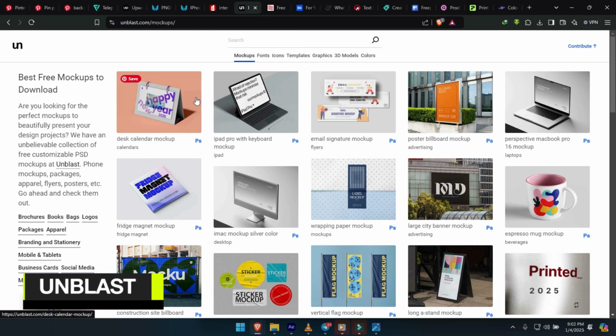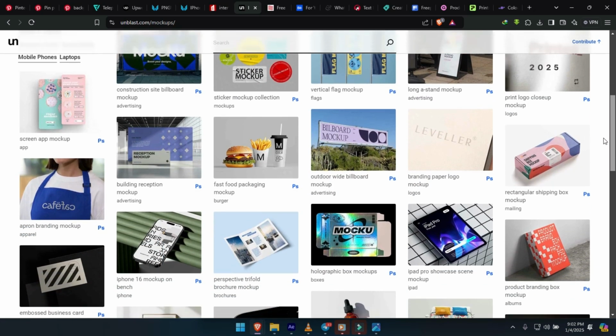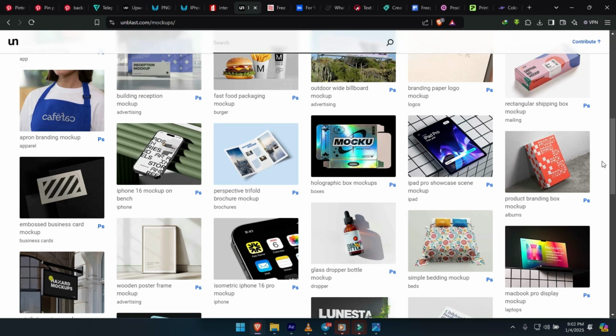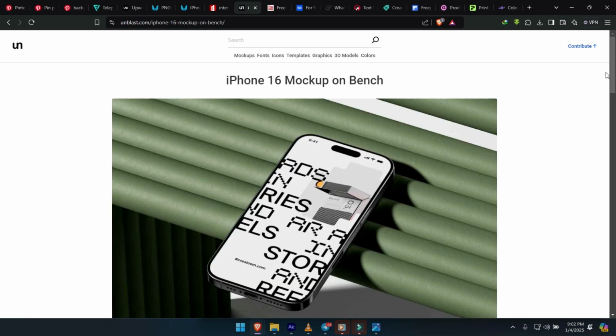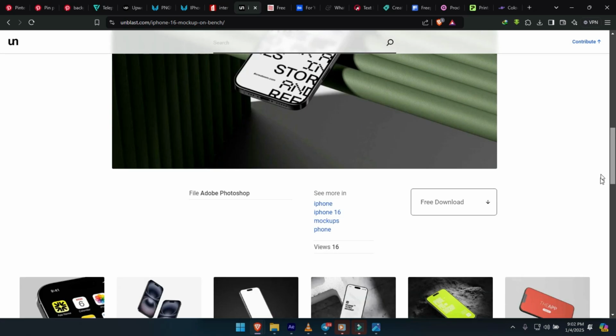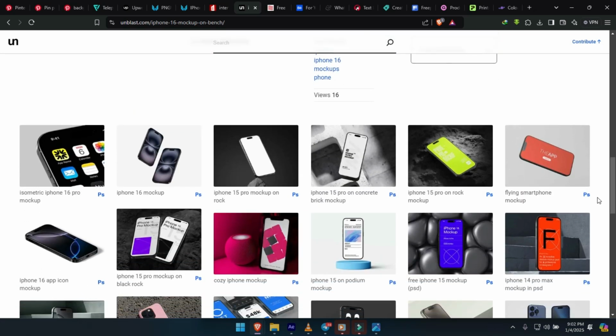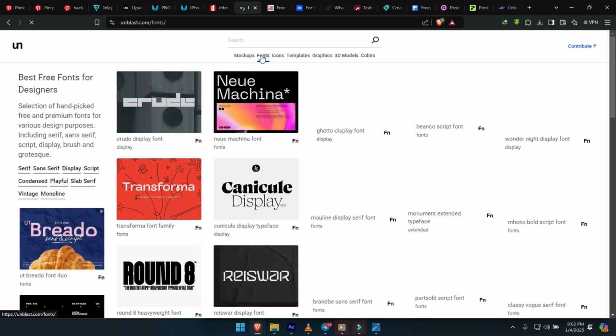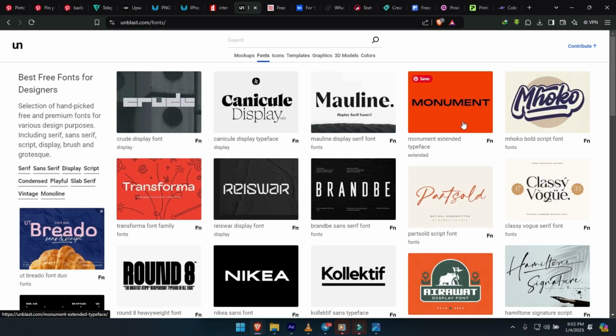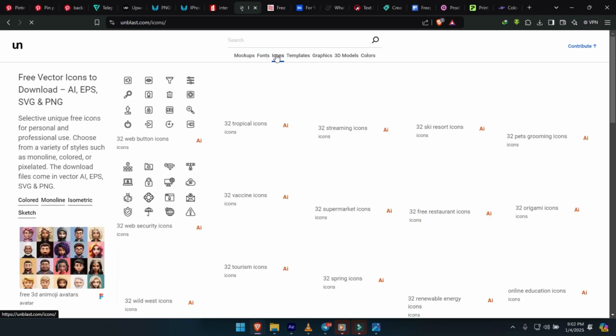So the next website on my list is called On Blast. This is a website where you can come and get popular mockups. You can see all these mockups designers use recently. This is where they normally get them from. Not only here, we have different websites, but this one is a very common website for designers. You can get various kinds of mockups on this platform. Not only mockups, you can also get fonts, just like these ones you see here.